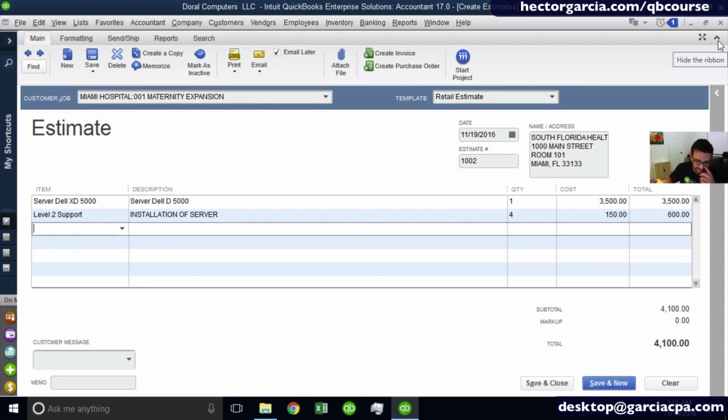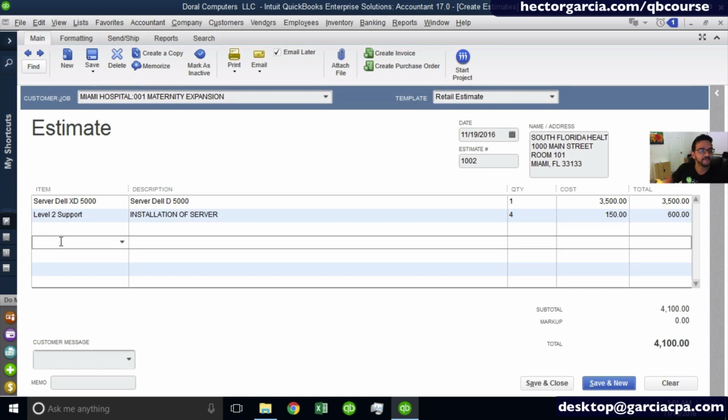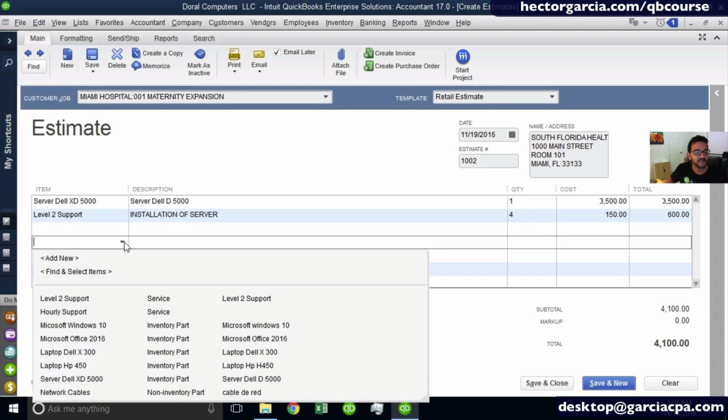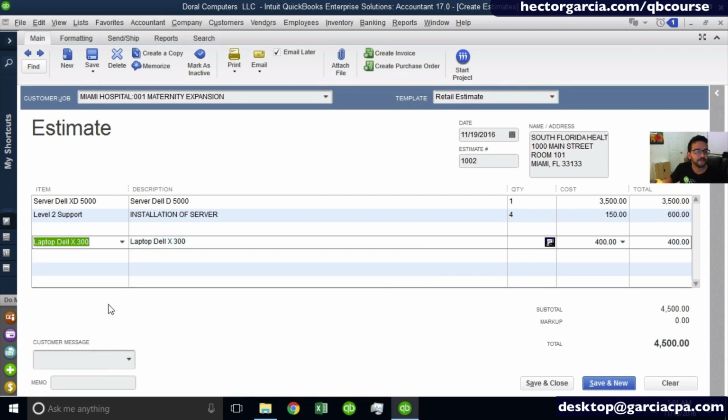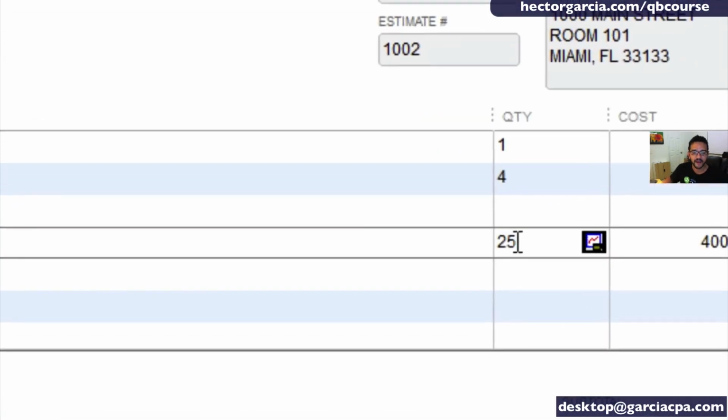Then I'm going to go into the next line where I'm going to start now accounting for the laptops that I'm going to sell. Now I like to skip a line. So I'm just going to go ahead and simply skip a line right there, and then put my laptop there. So I'm going to hit from my drop down screen, if I don't know the name of my product, and there it is, my laptop Dell X300. So I'll pick that one and then I'm going to go into quantity and put 25 because that's what my client asked for.